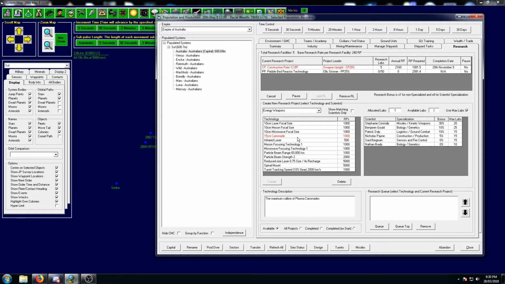But I believe they are significantly cheaper than lasers, and I believe they have a higher maximum damage than lasers. So if you can get right on top of an enemy, then plasma carronades are going to absolutely smash them. But I rarely use them myself because lasers, I like lasers.